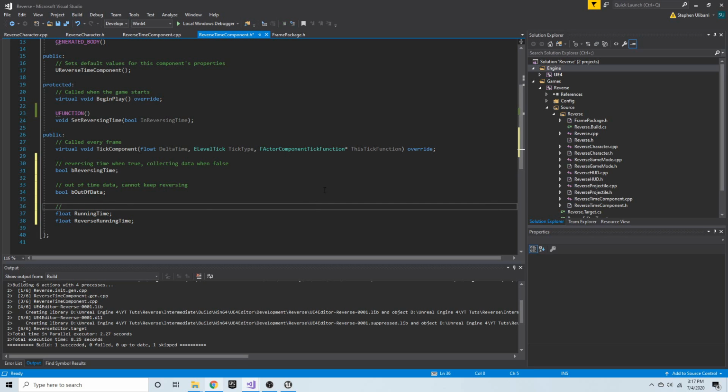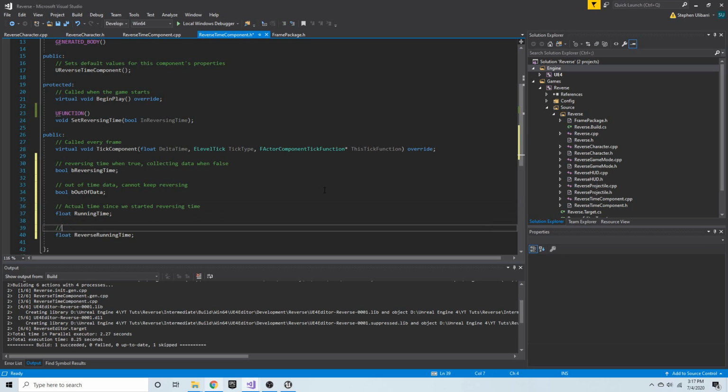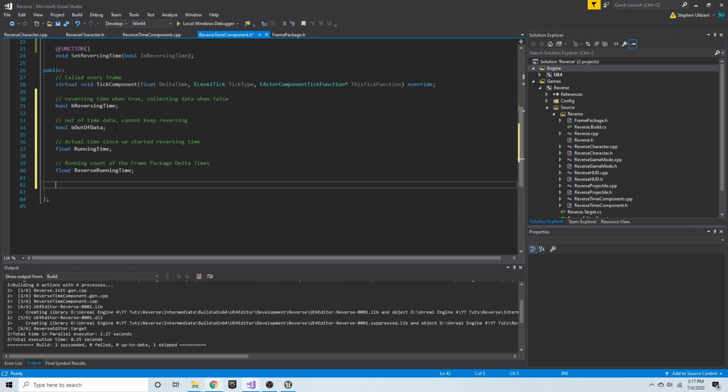This way we can keep track of the actual time that's been passing since reversing time. So we're going to comment this and say actual time since we started reversing time. And then ReverseRunningTime is going to be a running count of the frame package delta times. That way we'll know exactly how much time has passed, and then we'll also know how much time we are into the reverse time data.